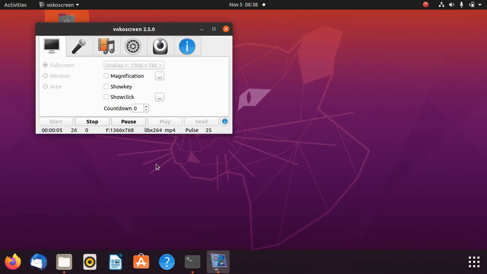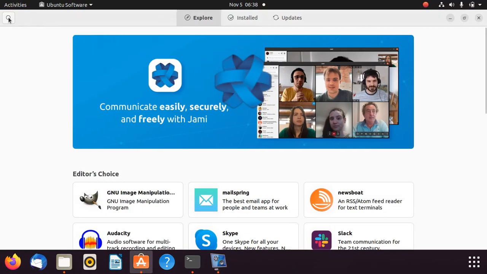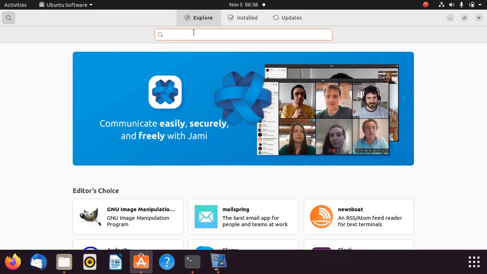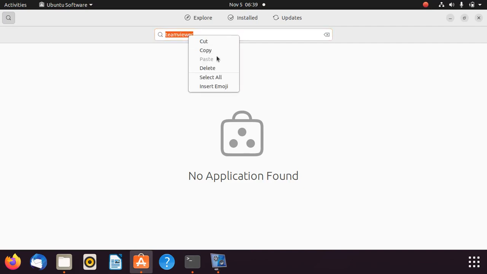Today we're going to show you how to install TeamViewer on your Ubuntu operating system. Some people can come to Software Center and look for TeamViewer. And that's something you don't get. When you don't get it here, then you say copy.